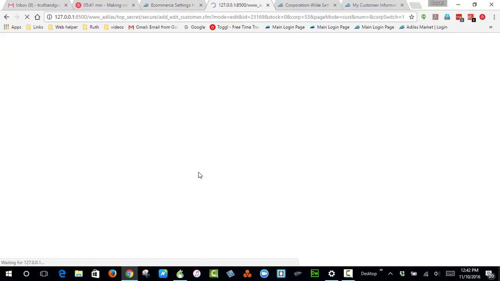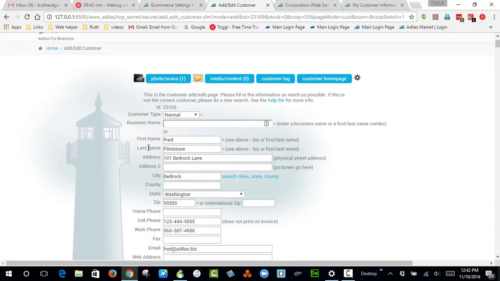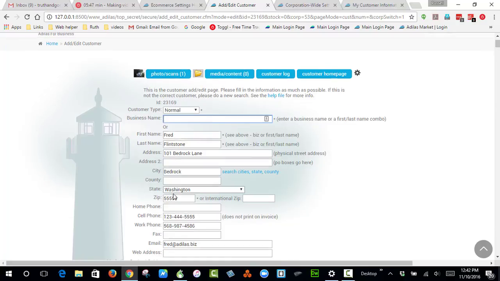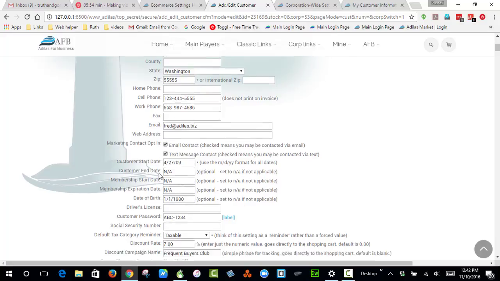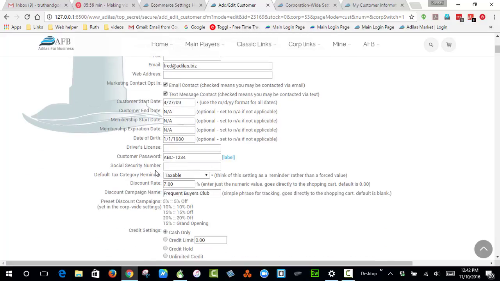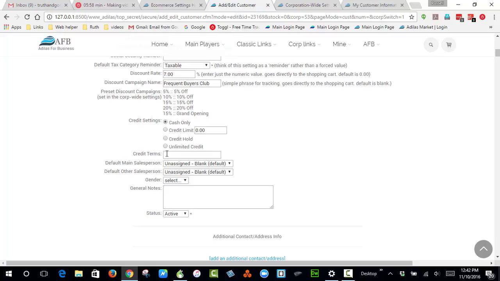And so these are where your fields are located. You'll find corresponding ones like user ID, business name, first name, home phone, cell phone, work phone, email. Let's come down here to credit terms. So this is your terms field, and you're able to put a password in here if you want to use it for that, and they won't be able to change it.